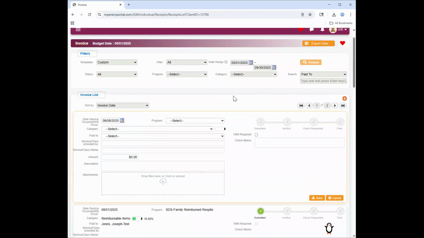For the sake of today's training, we will be entering an IDGS transportation reimbursement. We will enter the following information for our invoice. First, the date of service. If we are entering multiple dates, we would choose the most recent date of service.